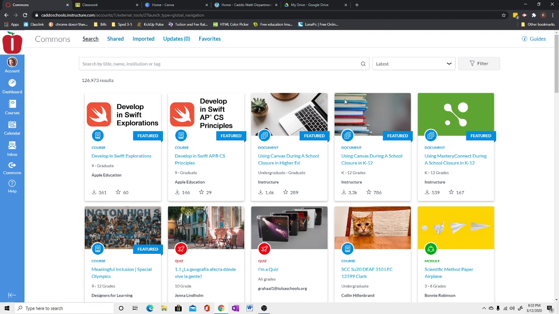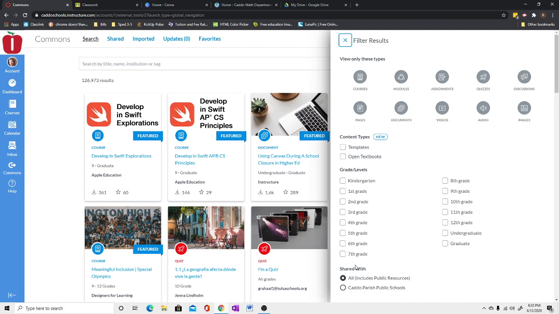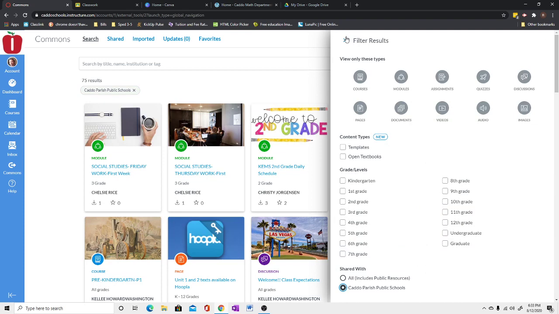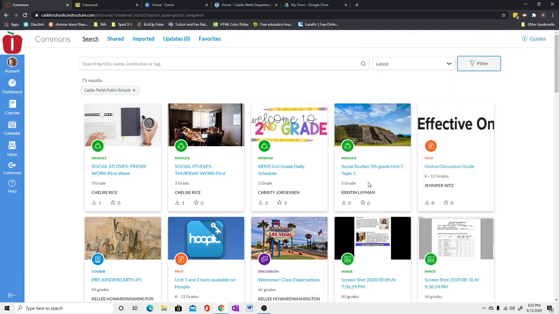Okay, that means schools from any other state that's a part of Canvas, their stuff is in here. You can filter that to just Caddo stuff by coming over here to the filter button, and down at the bottom there is a shared with item. If you choose Caddo Parish Public Schools, and then you can close this, you will see just content that was provided by Caddo Parish teachers and staff.